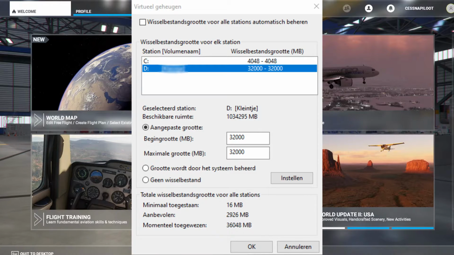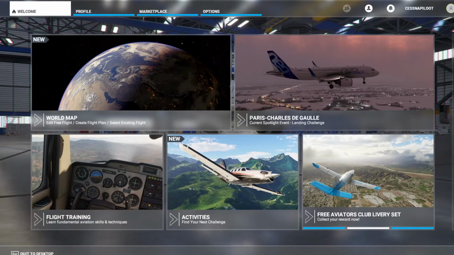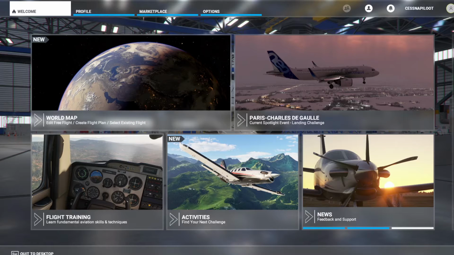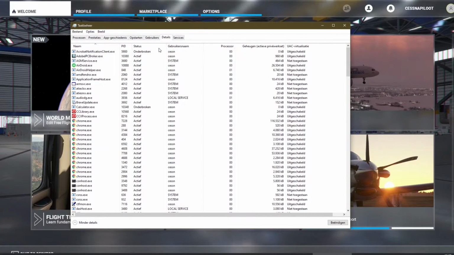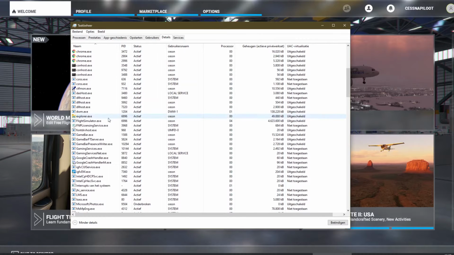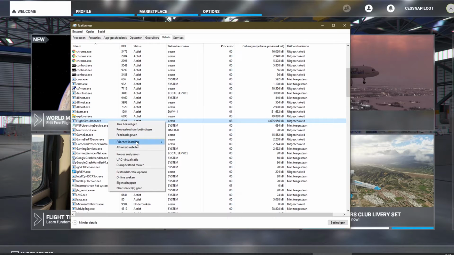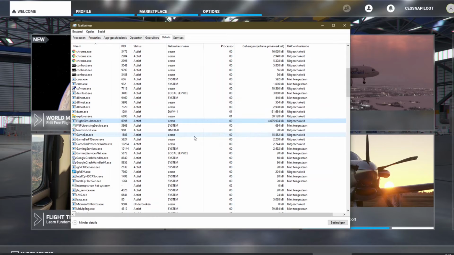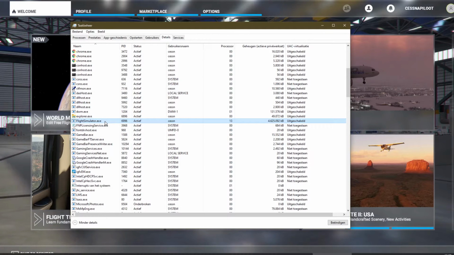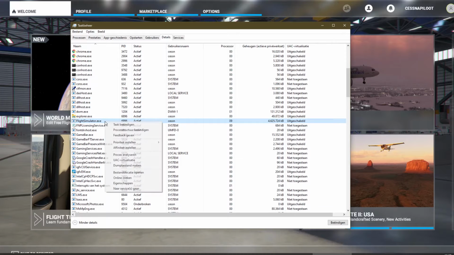Then, as soon as Flight Simulator has loaded, as it is right now, what I have to do is open up the Task Manager, go to the tab Details, find Flight Sim 2020, here it is, flightsimulator.exe, and set the priority. As soon as I set the priority to low, all other processes will get a priority over Flight Simulator, and it helps Windows not getting choked.